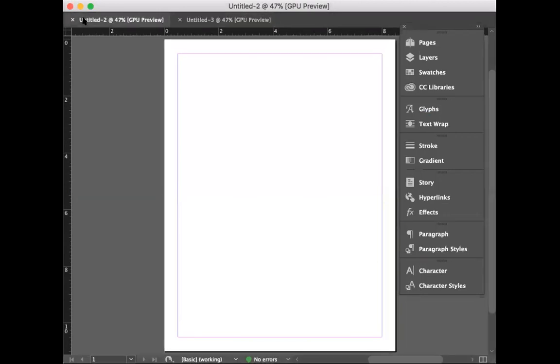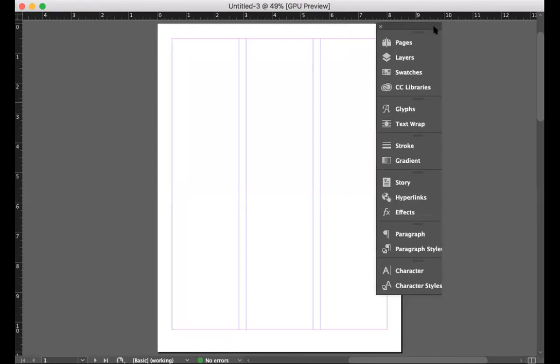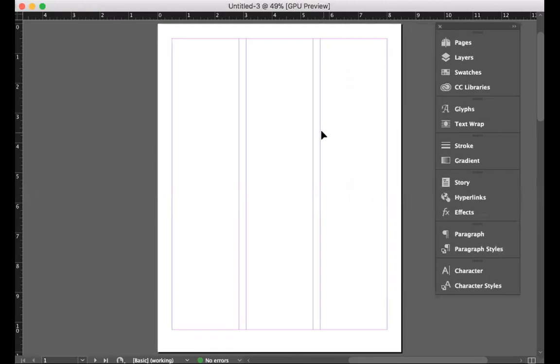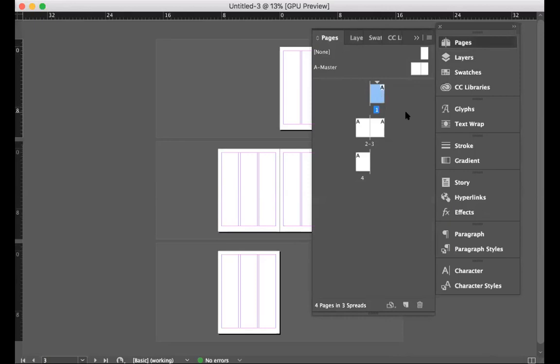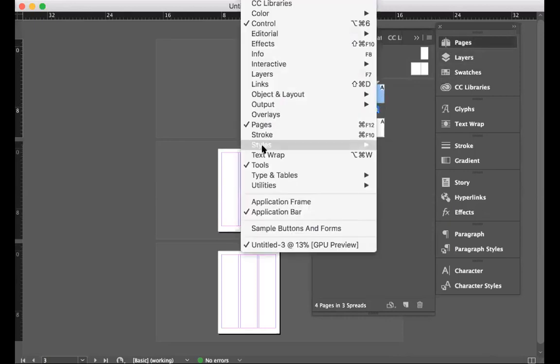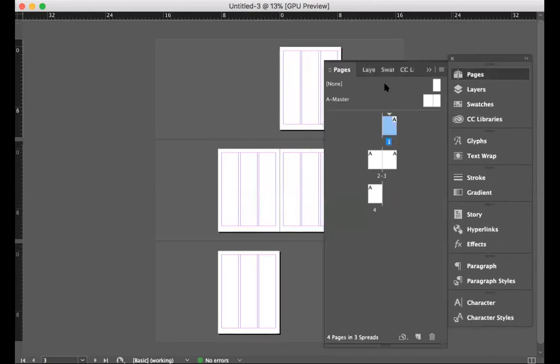I'm going to get rid of this one because we don't need that one anymore. Okay, so this is what it should look like when I zoom out. Pages. If you don't have pages up here on your panel, go up to Window and choose Pages. This is important because you want to be able to see your pages. You want to be able to click on them, edit them, and then also you'll want to change your master page here.